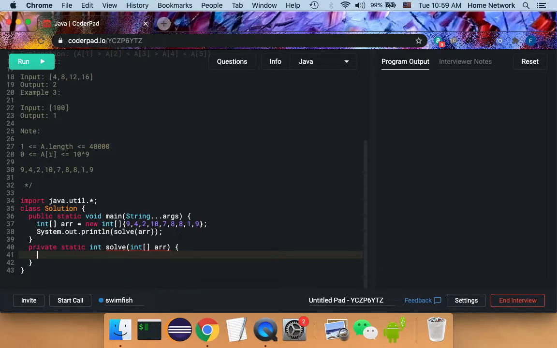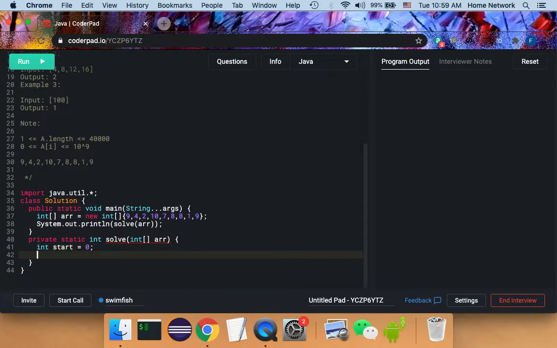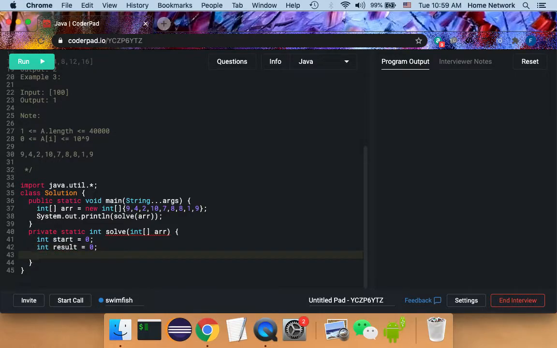What do we need next? We first need two variables. We need a starting point, at the beginning the starting point is 0. Then we need a result, at the beginning it's 0. And a special case.